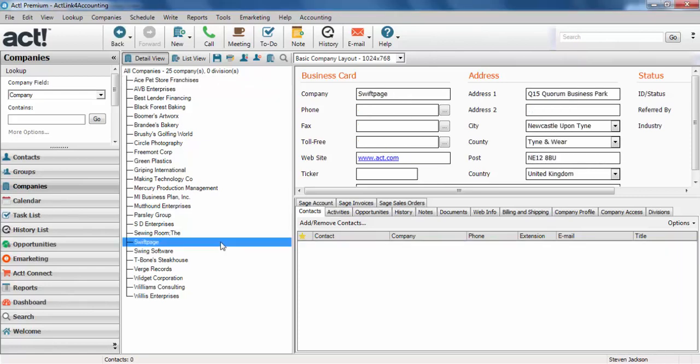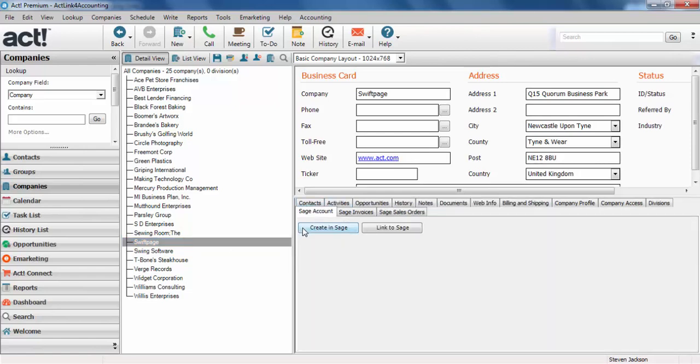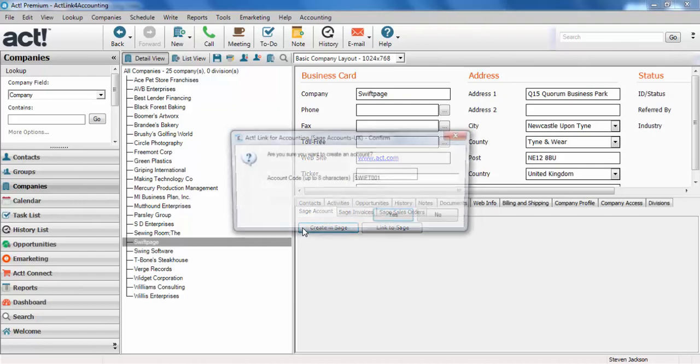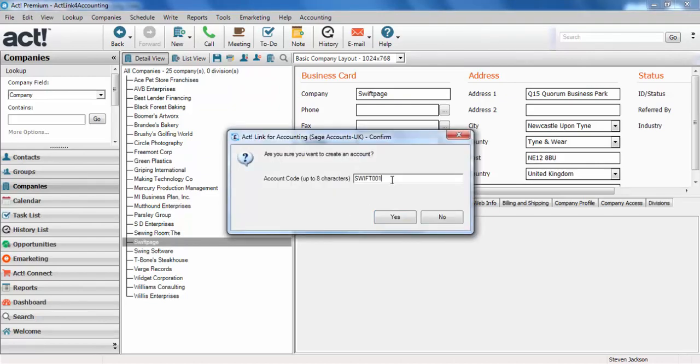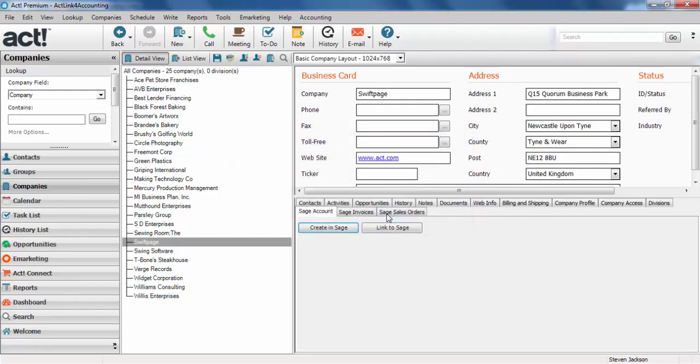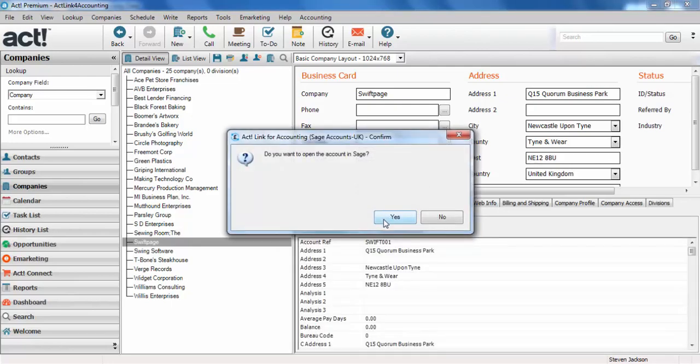Firstly, let's imagine that we have created a new company in ACT, like Swiftpage here, and that we want to send this through to Sage Accounts as a customer, linking the 2 records in the process. Click on the Sage Account tab, then click the Create in Sage button. The program will then prompt you to create an account code for the new customer in Accounts. Once you click Yes, the record is created. You can also open the Accounts record if you currently have Sage Accounts open.